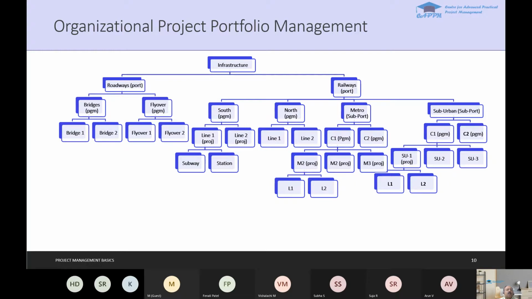And under the bridges program, they have the various bridge construction work that they are doing. So that individual bridge construction, they are taking as a project. Okay. And same for flyover. So individual flyover construction, each flyover is taken as a project. Now, if you see about the railways, so railways has a portfolio. So the program, what you have, the southern region is one program, northern region is another program.